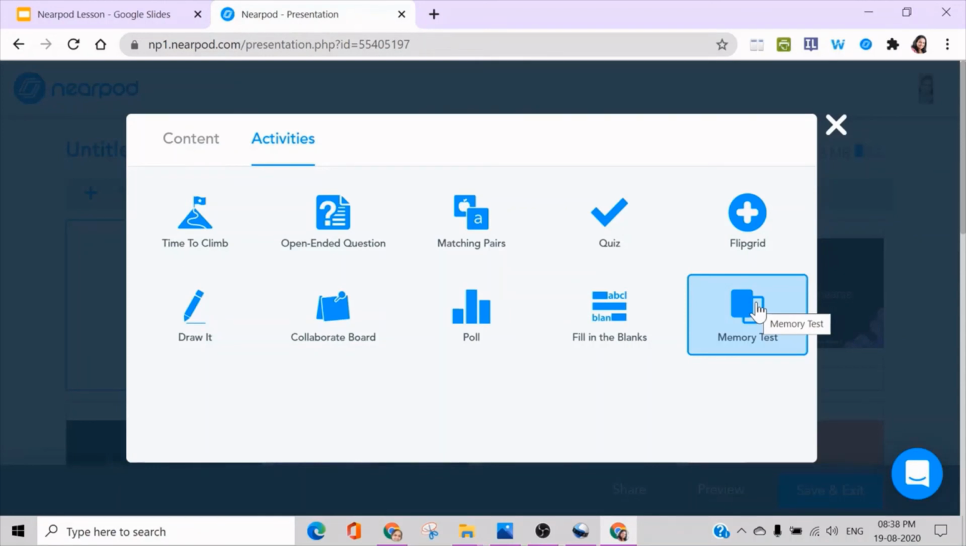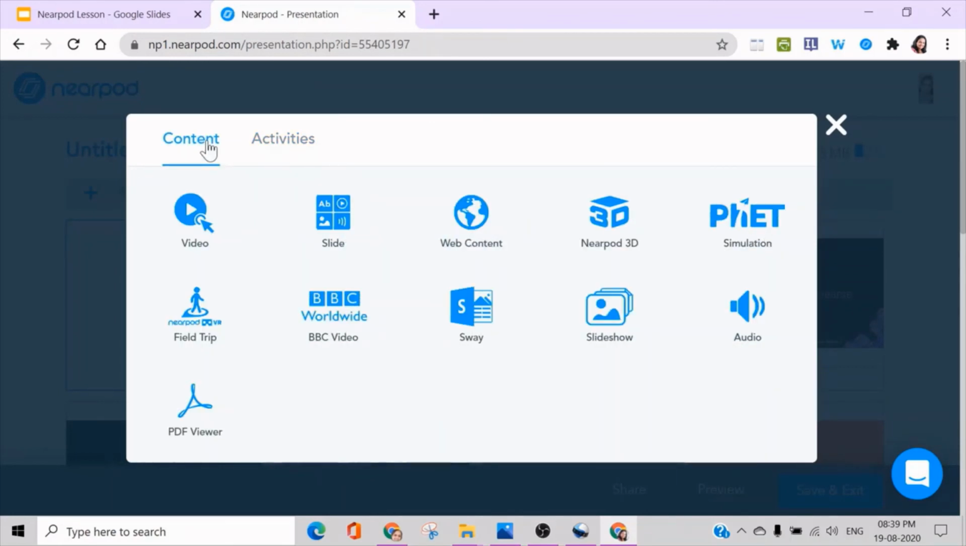This is the memory test. As the name suggests, it's all about memory. You will have to choose the right pair, and then the boxes would disappear. That's how memory test works. So we will see all these things, all these activities as well as contents in detail in our next video.